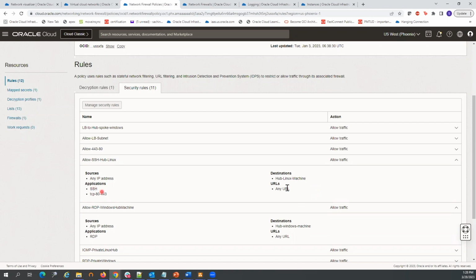So SSH and any URL. And here in URLs for TCP/IP 443, you can provide your URLs also. For layer 4, there is no need to provide a URL. It needs to be any URL.